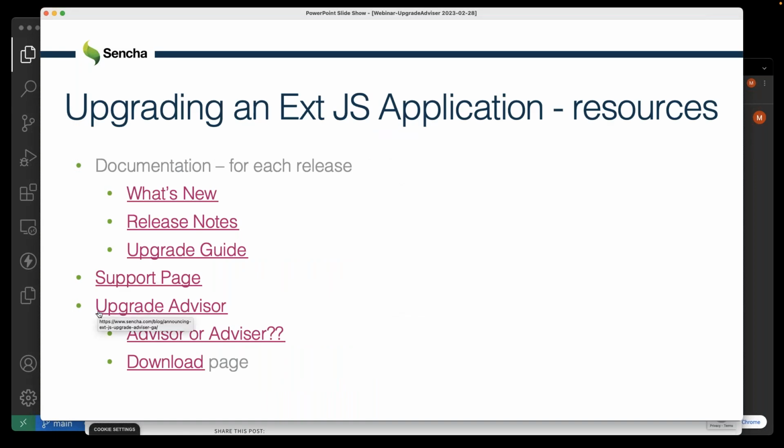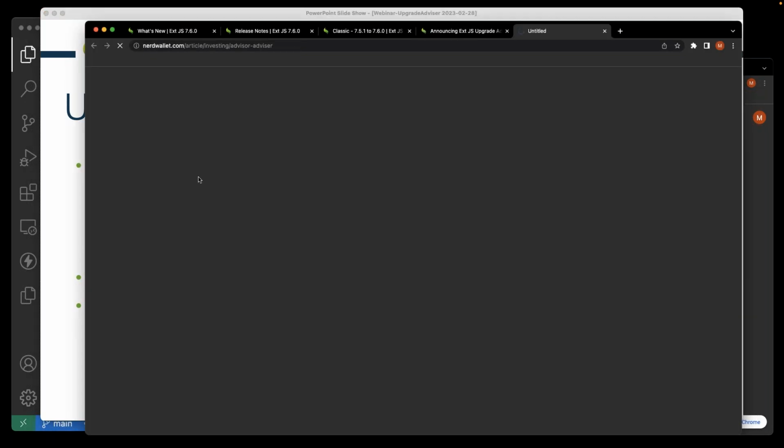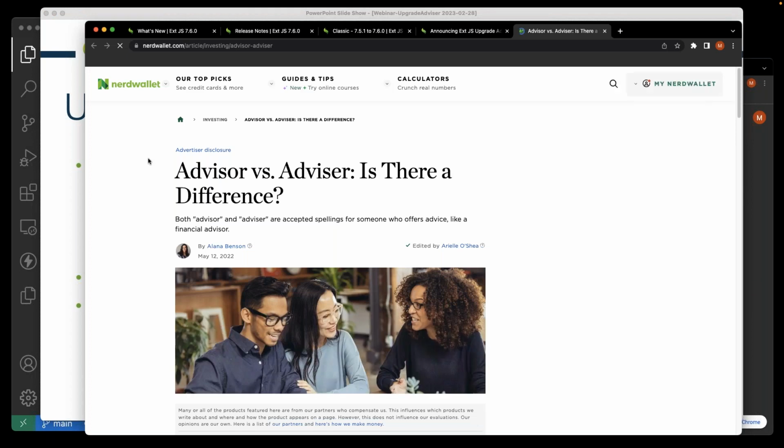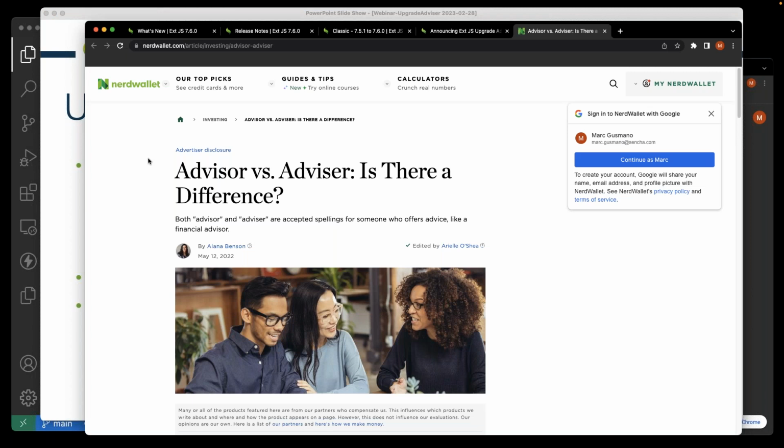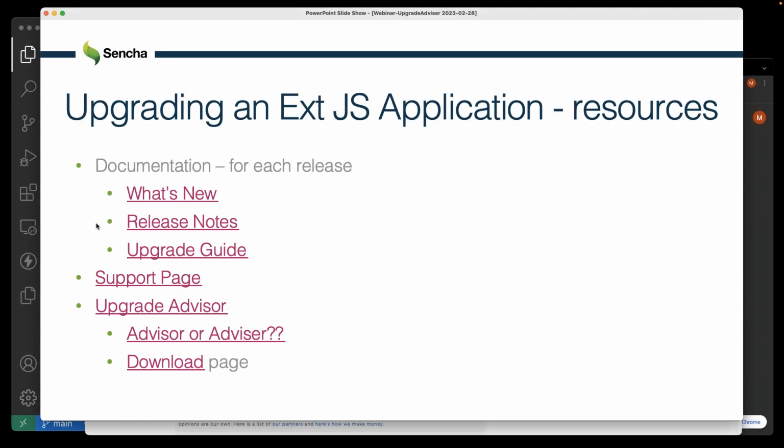One interesting thing though is we named the Upgrade Advisor, and you see it sometimes with an ER, sometimes with an OR. So I just thought I'd throw this page in there, that either one is correct, apparently. If it's Upgrade Advisor with an ER or Upgrade Advisor with an OR, it's still the same product and it still works in upgrading your application. So just be aware of that.